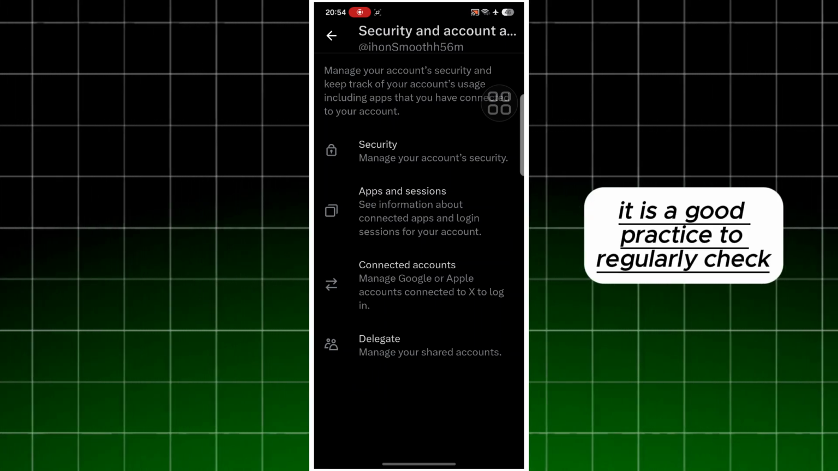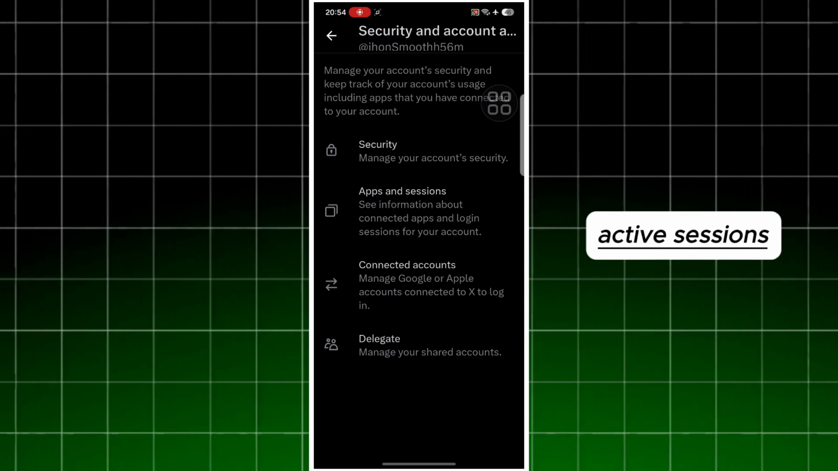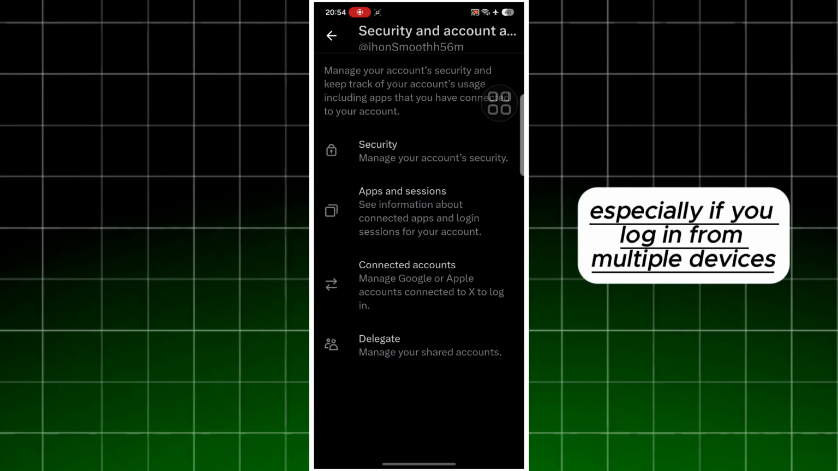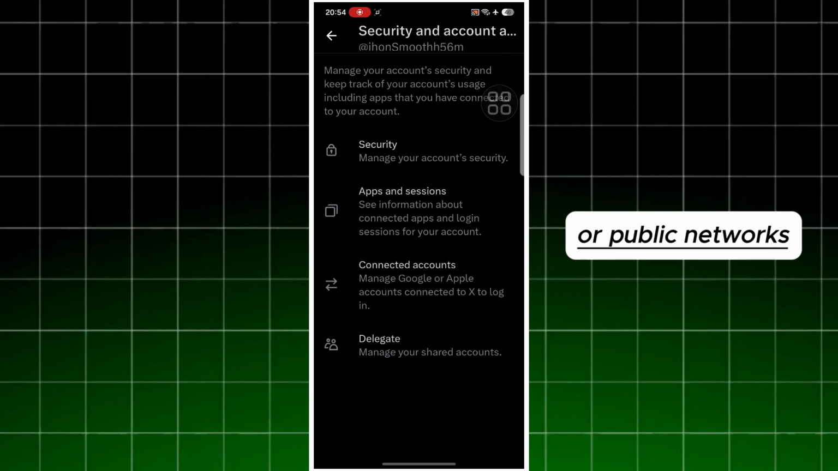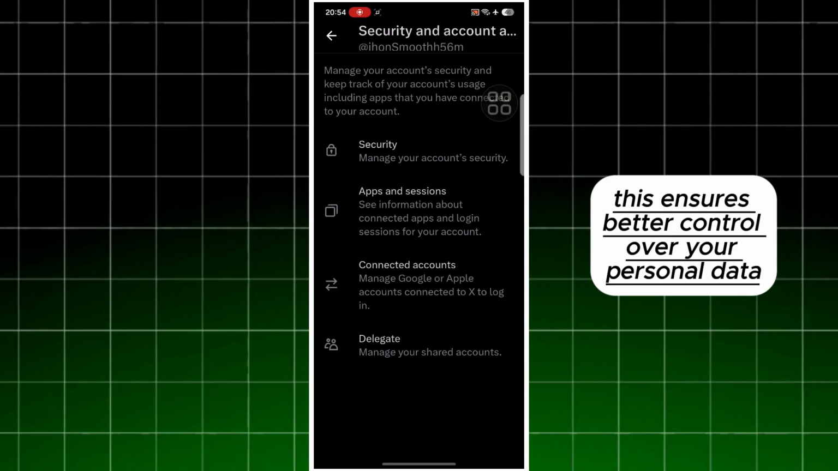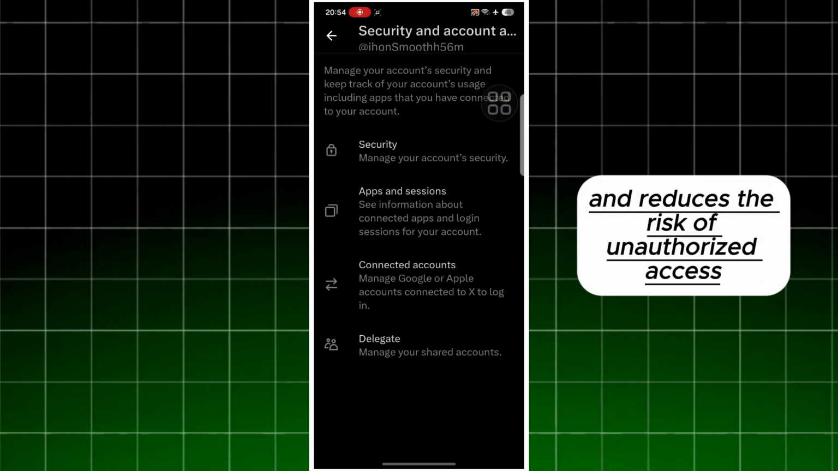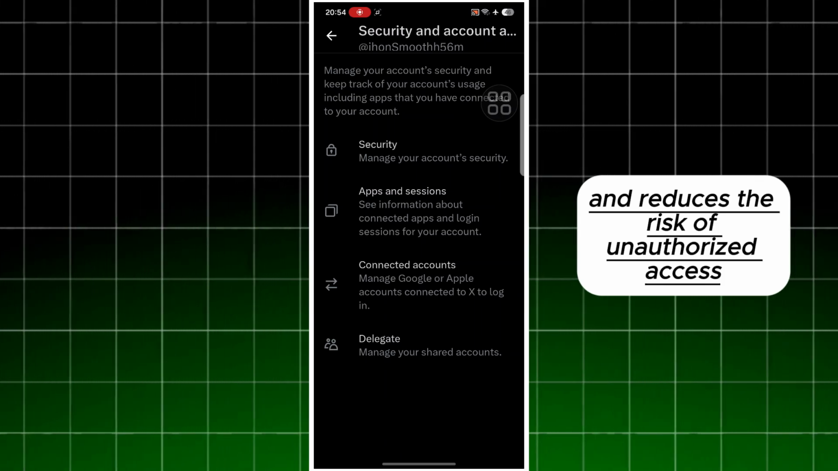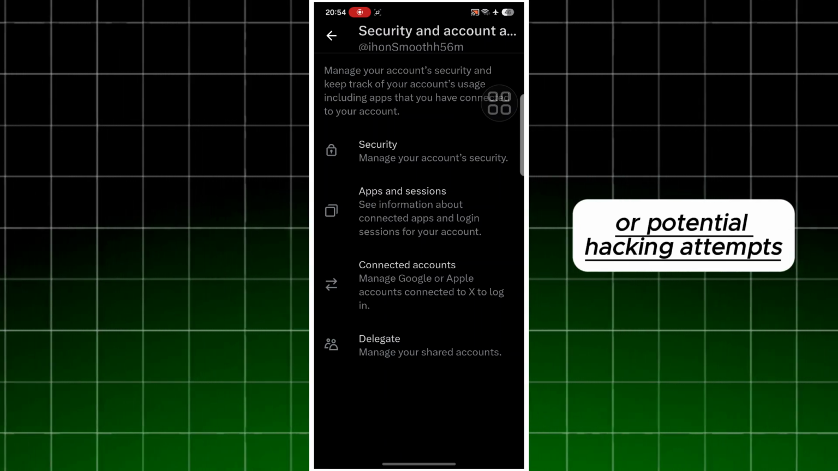It is a good practice to regularly check active sessions, especially if you log in from multiple devices or public networks. This ensures better control over your personal data and reduces the risk of unauthorized access or potential hacking attempts.